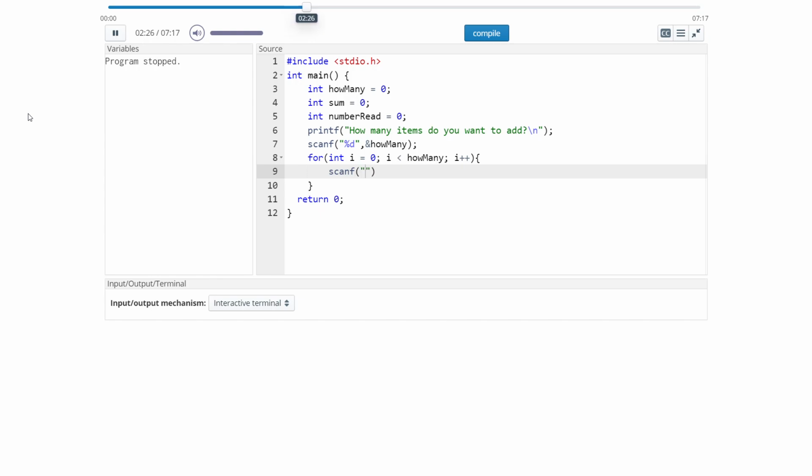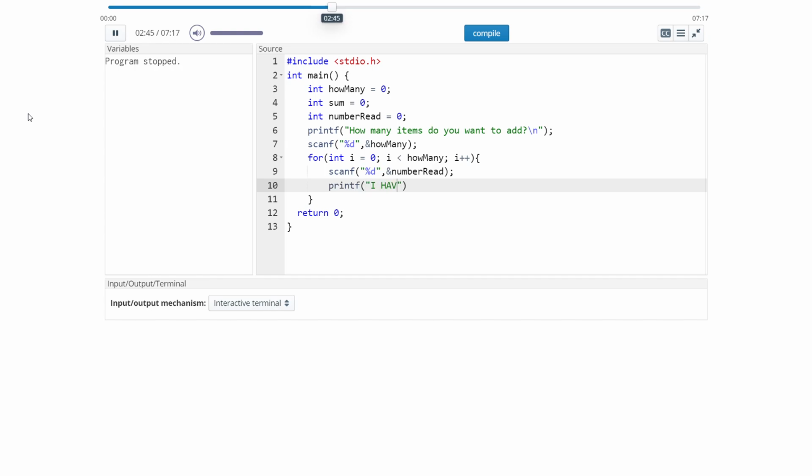So that would be a scanf again with a %d, and I will put what I have read in the variable number read. And this number that I've just read, I will first printf it. So I have read %d from the input terminal, and then \n, and the %d is the number read.